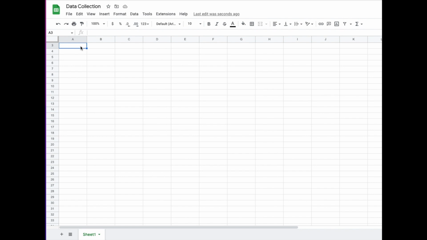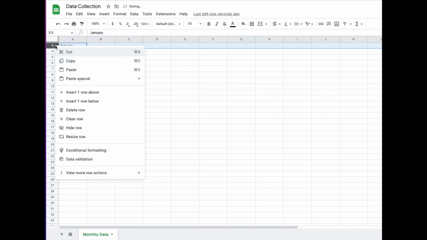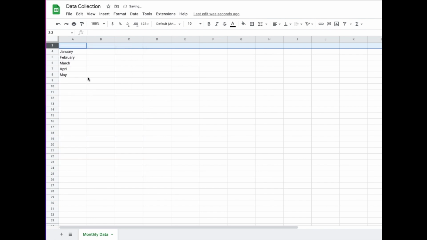Start with a sheet. Let's just do a month by month. Just keep it easy. So I'll make a name, monthly data. And then I'm going to put in here January, February, March. I need a row available at the top, so let me just insert a row above.